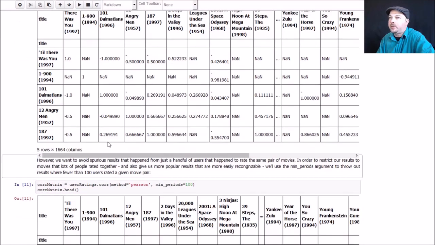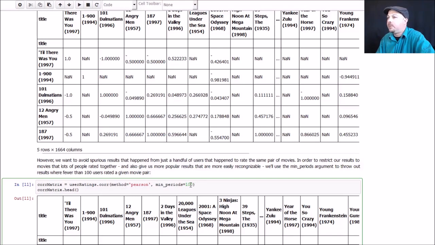Now, just like before, we have to deal with spurious results. So I don't want to be looking at relationships that are based on a small amount of behavior information. It turns out that the Pandas corr function actually has a few parameters you can give it. One is the actual correlation score method that you want to use. So I'm going to say use Pearson correlation. But it also has a min_periods parameter you can give it.